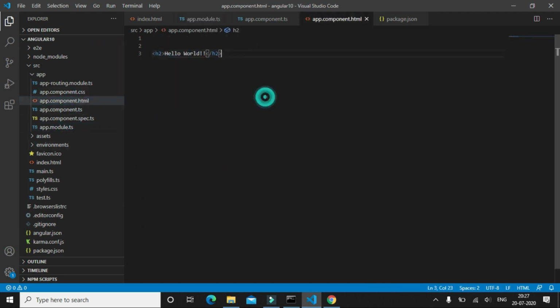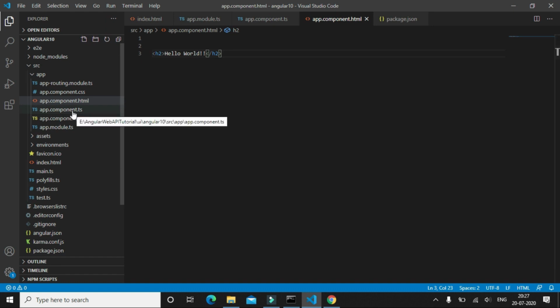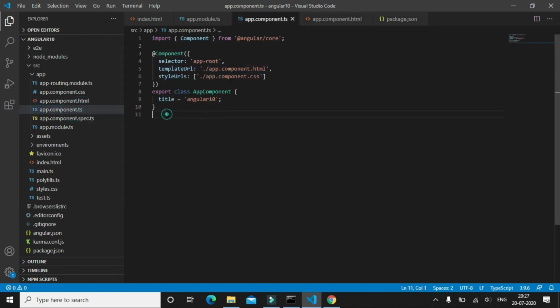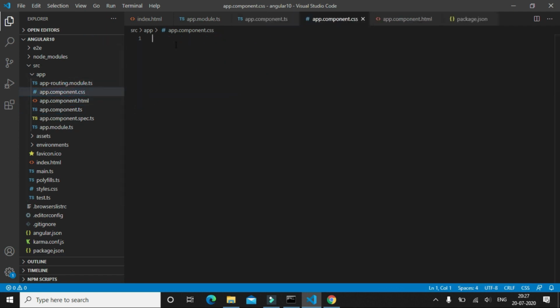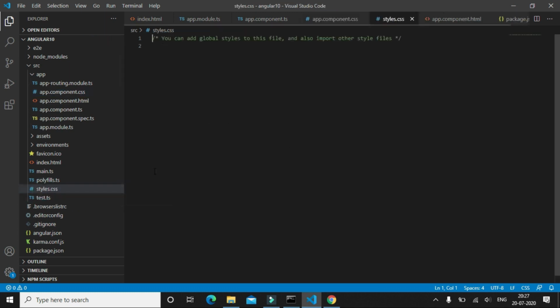App component is the root component. We can add any number of child components. All of them will reside inside the app folder. App component HTML is the HTML content of the root component. And app.component.ts is the file which contains all the functionalities written in TypeScript or JavaScript language. These functionalities will be used by app component HTML. App component.css contains all the styling needed for app component HTML. If you need to add styling globally and not specifically to one component, we can add it inside styles.css.